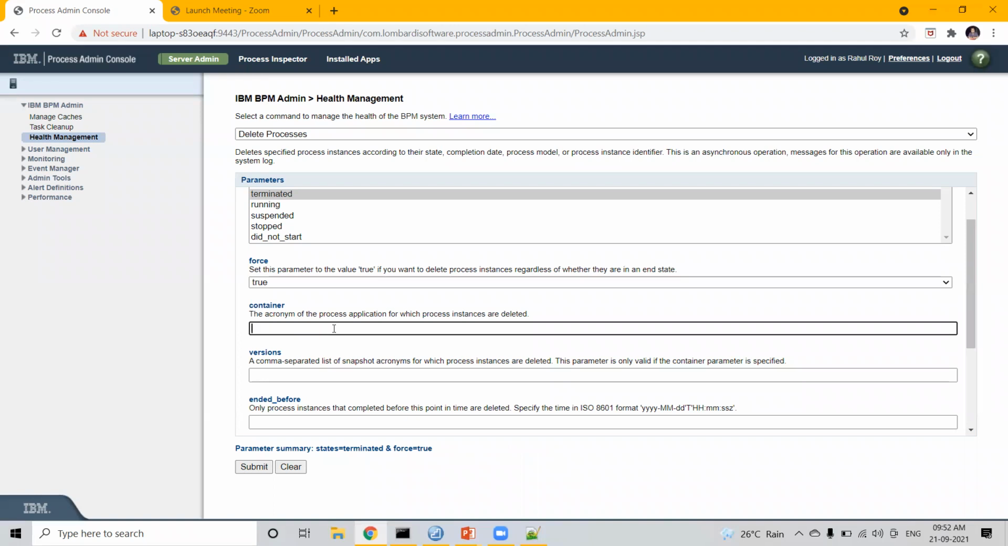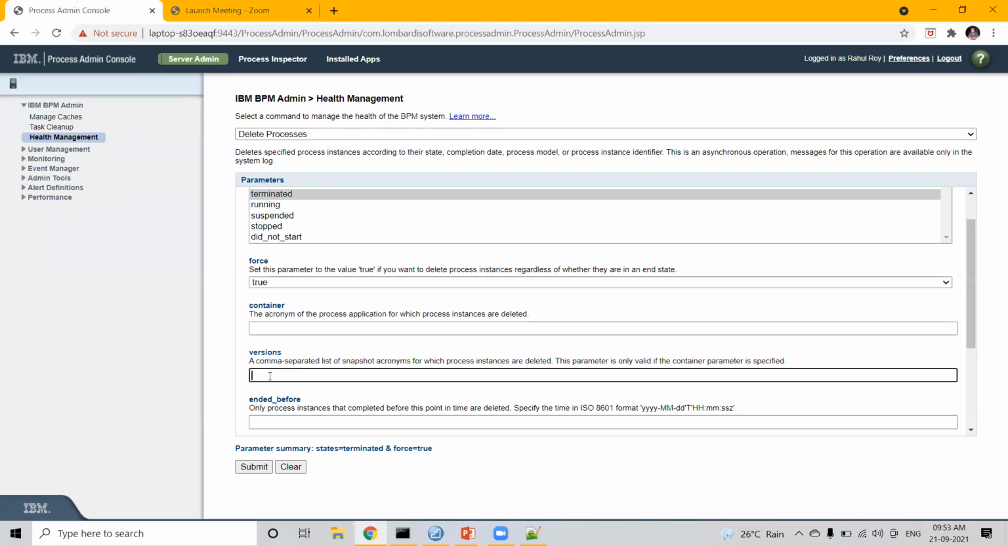Now we know container. Now comes version. So basically, we are going deep into the process application part. You maintain the acronym, then you mention the version. Say I am working on leave application and I want to delete some instances from it. Now I can mention the version as well. Say I already have 5 versions deployed in, say, a UAT environment. Now I want to delete the terminated instances from a specific snapshot that has been deployed before. So that snapshot version I can mention over here.